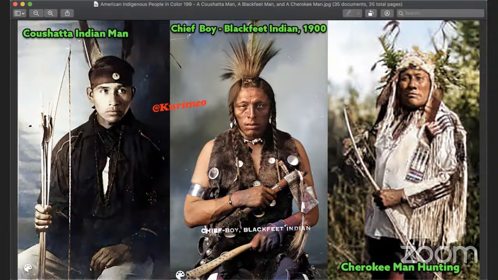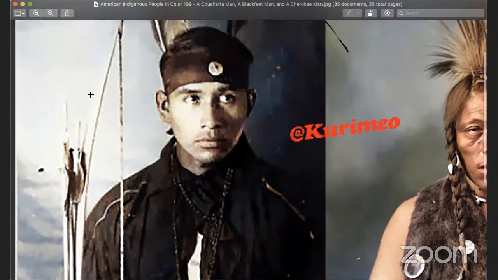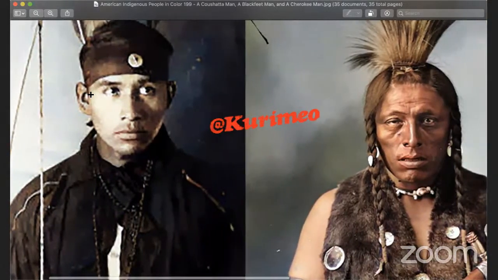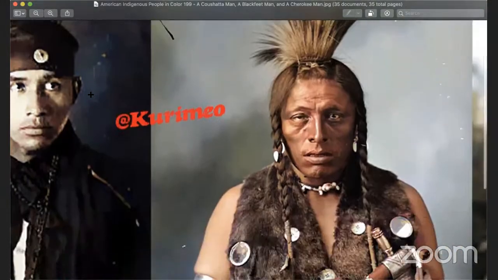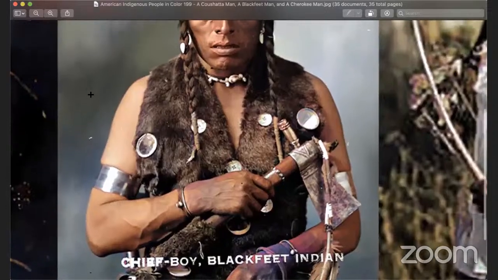Right here on the left, we got a Kushada Indian man. In the middle, we got Chief Boy, a Blackfeet Indian, 1900. And on the right, we got a Cherokee man, ready for the hunt. All right, Kushada Indian. Chief Boy, Blackfeet, he don't look like you want to mess with him. Don't look like you want to mess with this brother right here. Blackfeet Indian.